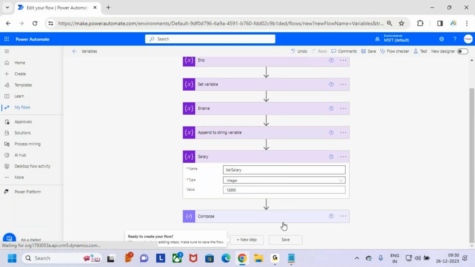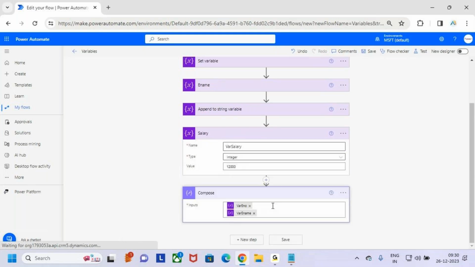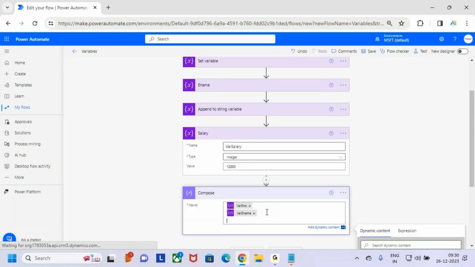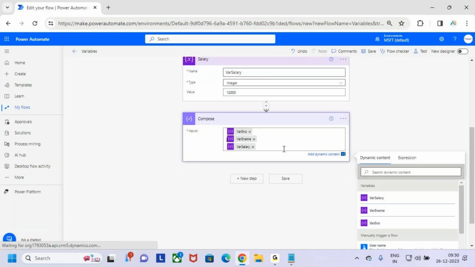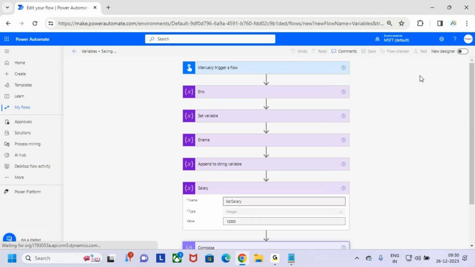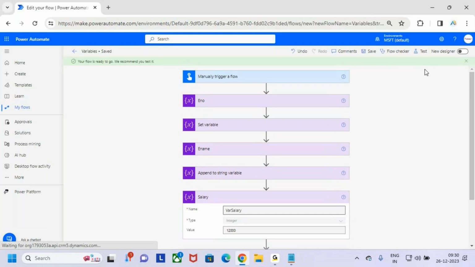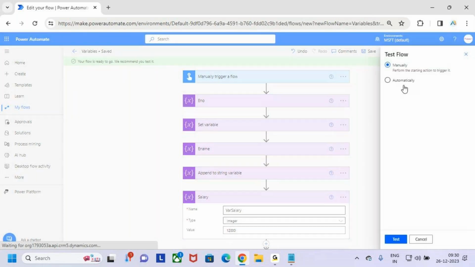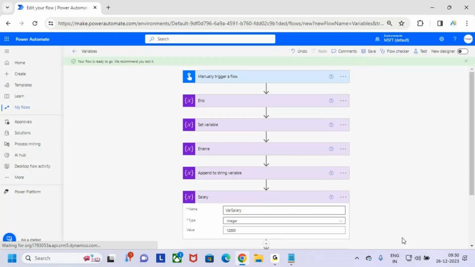In the compose I'm going to add another value, var salary. Now go and save the flow, run the flow. I'm just declaring one more variable, the salary variable, and assigning one value. The salary is 12,000. Let me check what values the variables are holding. Click on done.